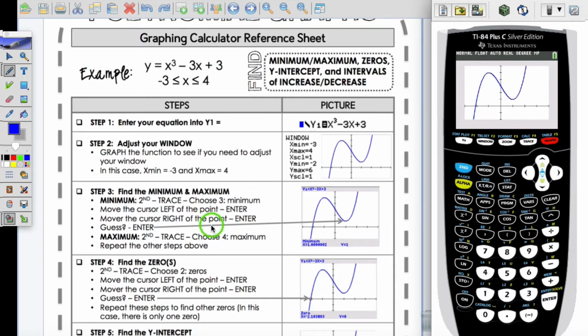So let's look at step 3, and we want to find the minimum and maximum. To find the minimum, I click on second, trace, and I'm going to choose minimum, which is number 3. I'm going to arrow over to my minimum. Our minimum is the lower point in a region. And I want to be left of it, but kind of close to it. That's what it asks for, left bound. So I'll click enter.